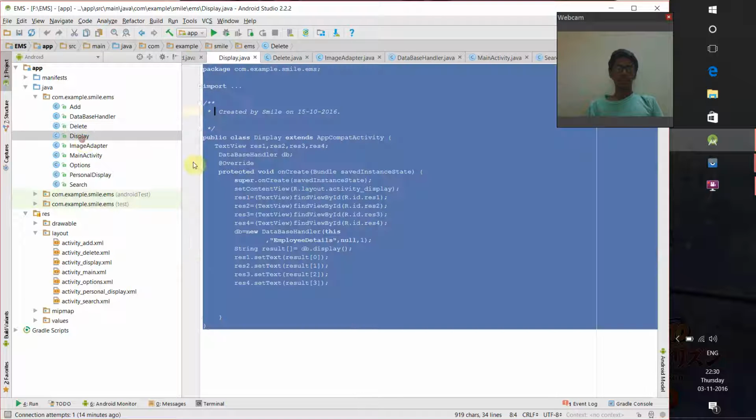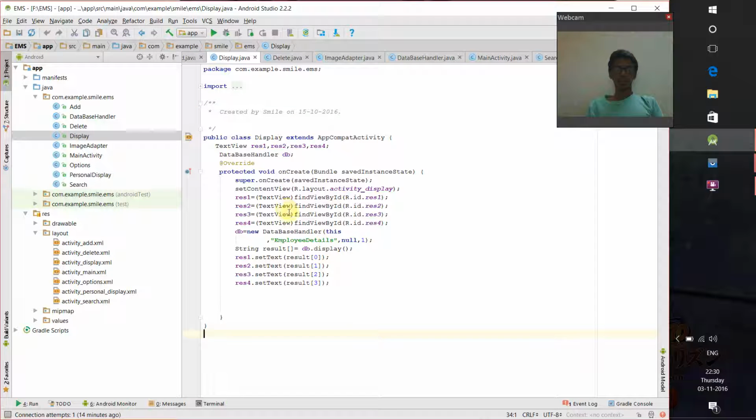Then coming to display, same as the first two. By using the same database handler class, and by using db.display, which is a function in the database handler, the result will be stored in a result string variable or result array, and then it will be displayed accordingly. And here I'm having a text view.